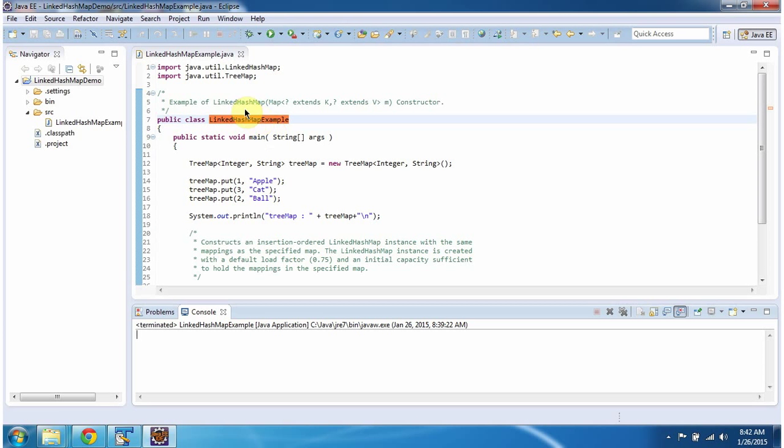Hi, in this video tutorial I will cover the LinkedHashMap constructor which accepts a map. To explain this, I have created this sample program. First, I will run this program, then I will explain. This is the output of this sample program.